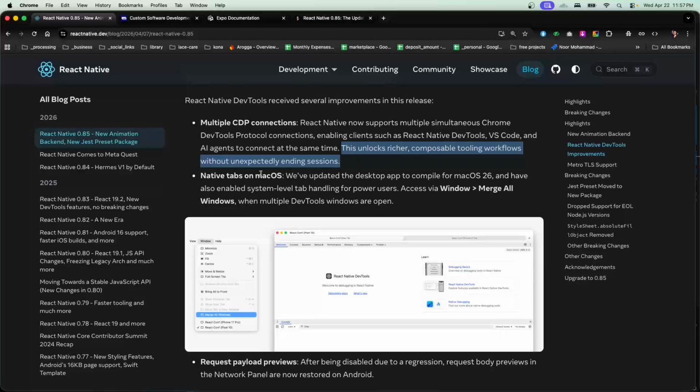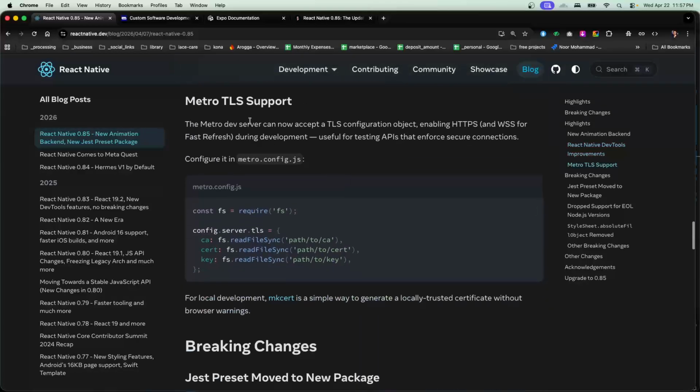This is super cool. And then also the native tabs on macOS, which were introduced to merge all windows in one setup, and then also the Metro TLS support. The Metro Dev Server can now accept a TLS configuration object, enabling HTTPS and WSS for fast refresh during development, useful for testing APIs. So this is a very good combination.